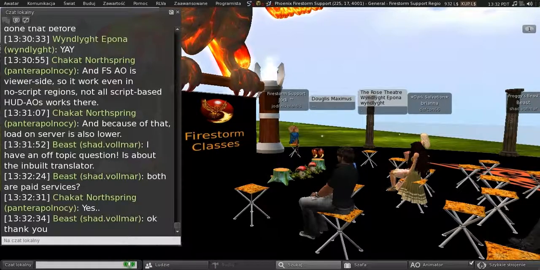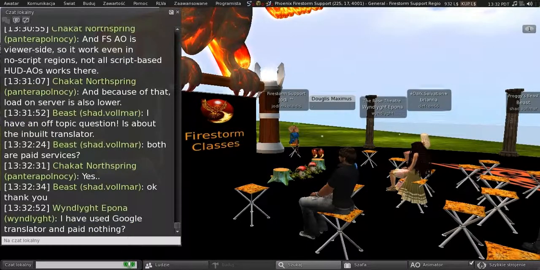Of the in-world translation HUDs, I think that the one called Metanomics is probably the best free one that's available. There are others which are paid for. Google Translate is certainly, at least through the viewer, a subscription service.